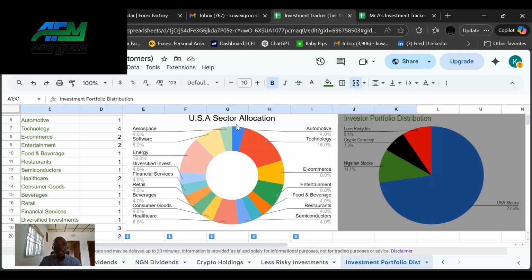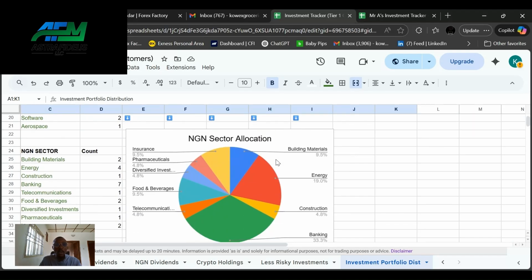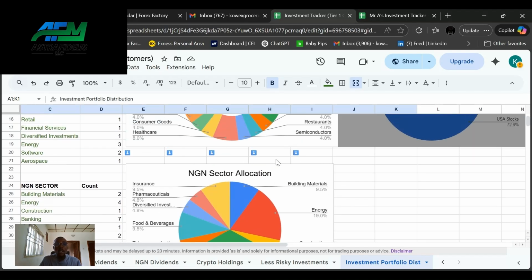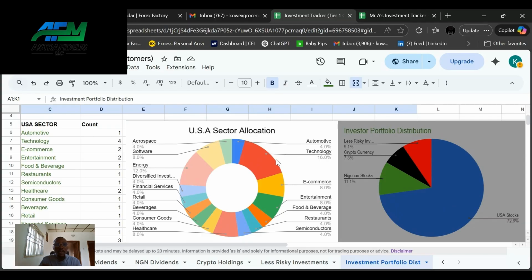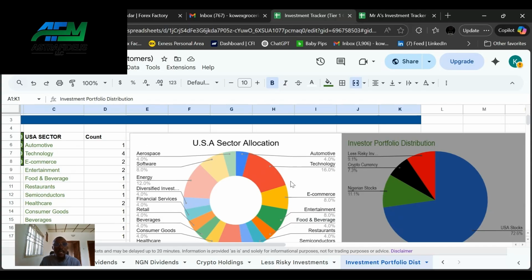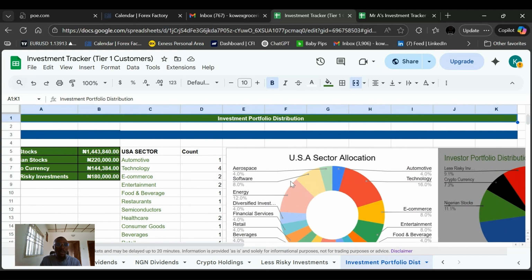It's also there for the Nigerian sector, and you know, okay, if the sector is taking a hit right now and I have maybe 16% in that sector, I need to what? Divest. I need to take out some and maybe invest in a sector that I can use to hedge it. So all the information is there in this investment tracker for investors.